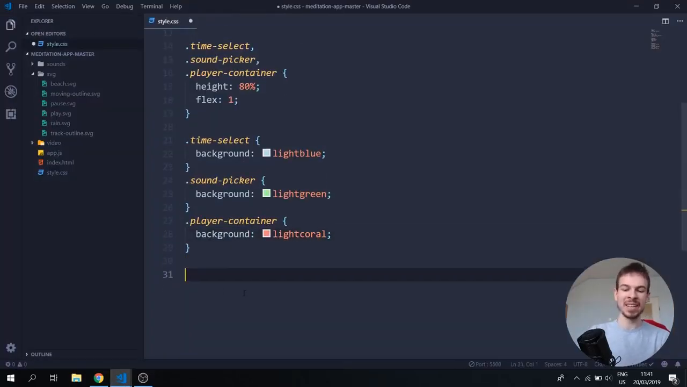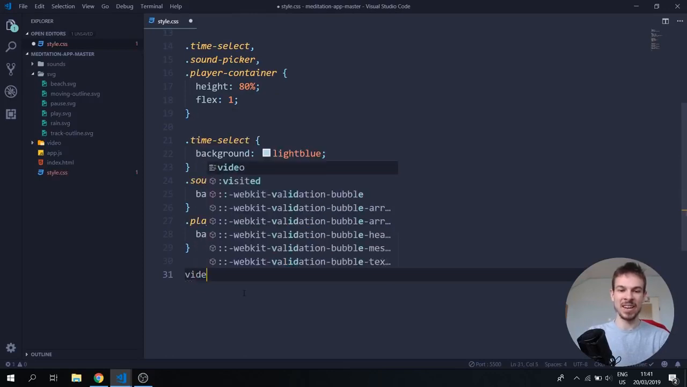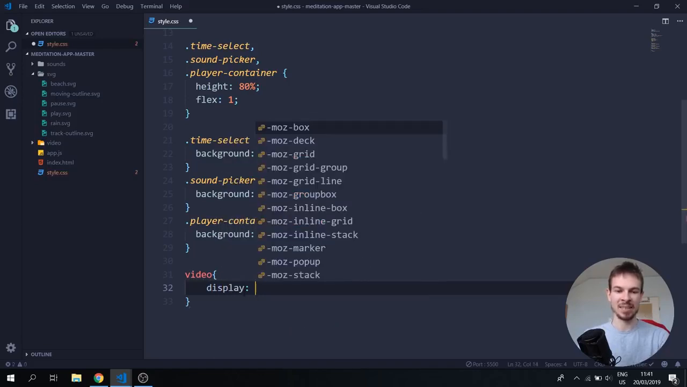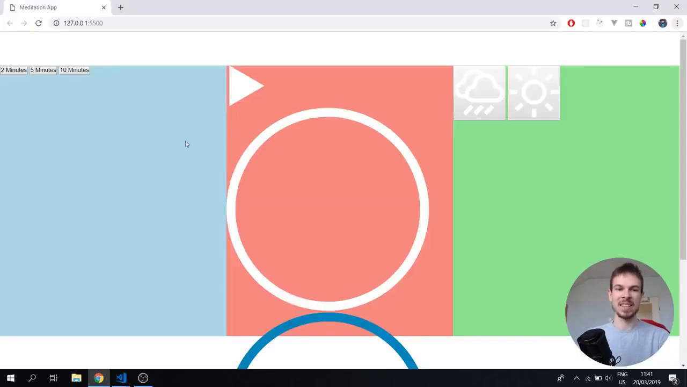So temporarily, let's just go to the video, or vid container, I believe I put it in, but we can just add a display none to this for now. So we can easily style everything in here. Okay, so let's move these things in their place.